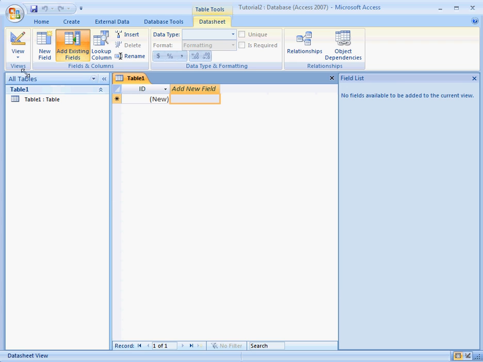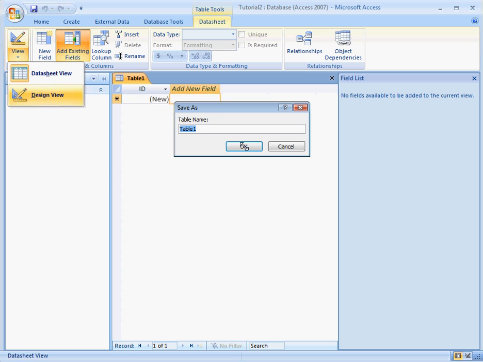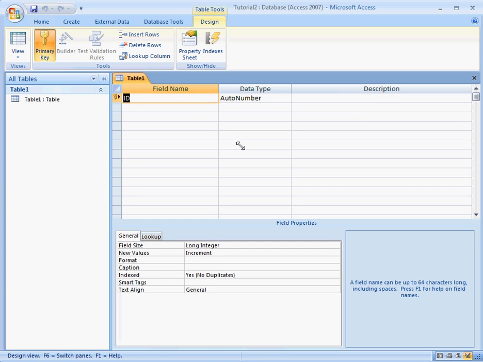The first thing that you will notice if you click on the View tab is that we are in Data Sheet View. To more quickly create your fields, you want to go to Design View. It'll come up with Table 1 as your table name. Click OK. And then your field names are brought up, and you can simply enter your fields as described in the syllabus.